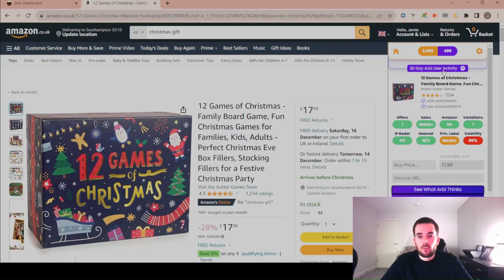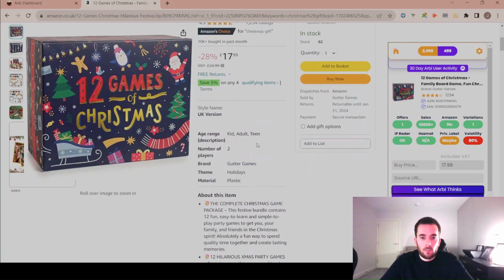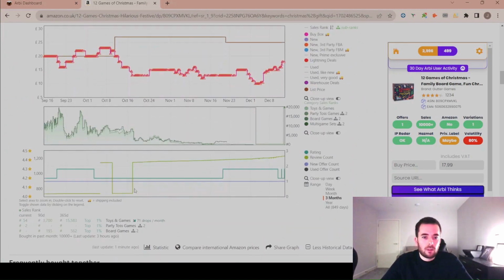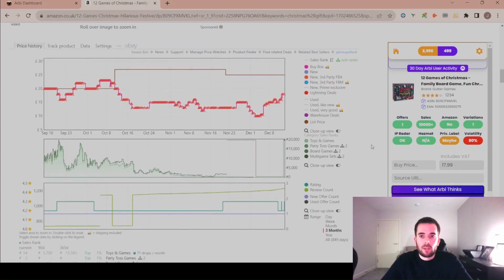So, for example, let's say we're looking at this product listing. We might scroll down here to the Keepa chart, and let's say the offer count is climbing up. It happens to be 1 at the moment, so it's probably private label, as is being highlighted there by our alerts panel as well. But let's say the offer count was climbing or decreasing, but we want to get a bit of a head start on possibly other Arbi users.